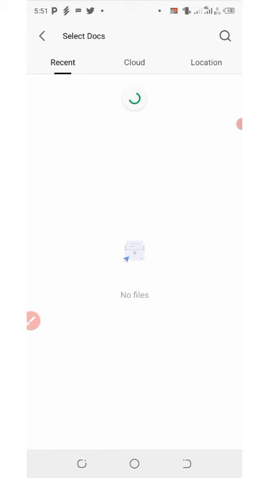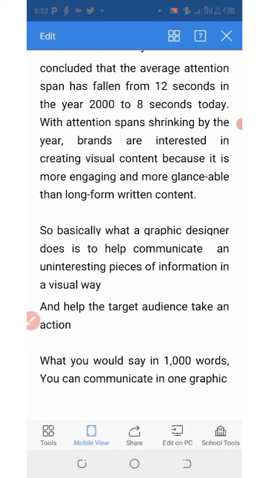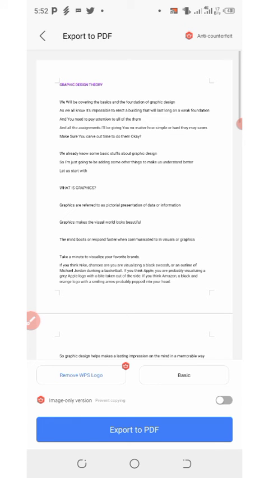Just wait a little. Okay, it was taking time, that's why I had to pause the video. Now it has shown on my recent, so I'll quickly click on that particular graphic design, WPS Office. Now this is the file I want to convert. All right, now if you take a look at this place, remove WPS logo.